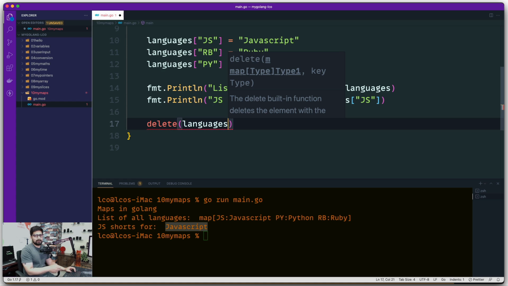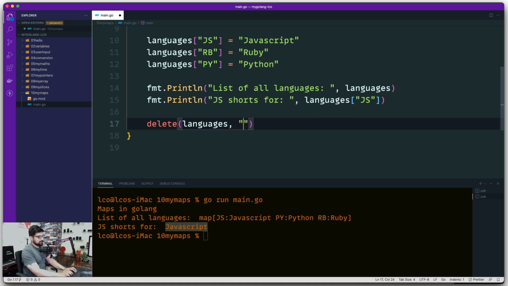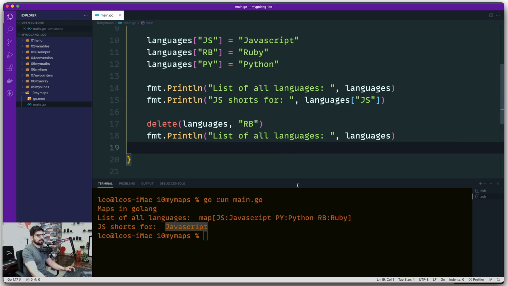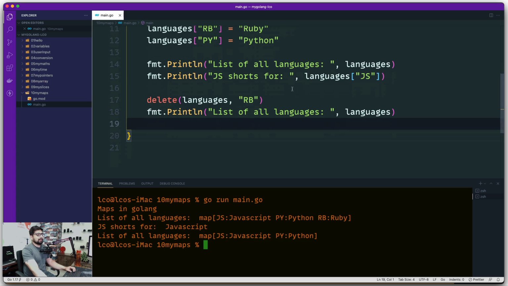You can use this for slices as well. So we're going to say I want to remove a key which is of Ruby. Sadly, Ruby needs to go away. So we're going to go ahead just like this. I can copy this line and come here and paste this. And now obviously our languages will be a little bit less, and the legend Ruby is gone from our map. Okay. So this is it.